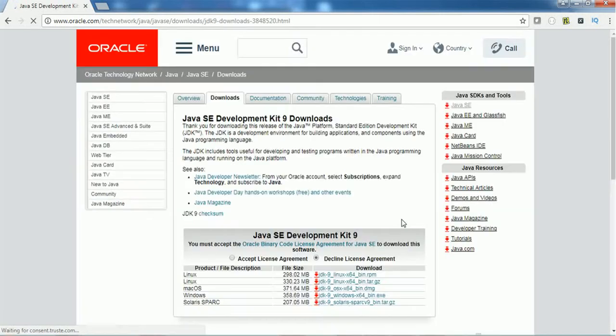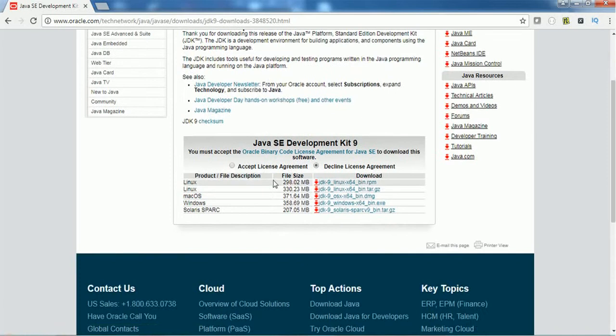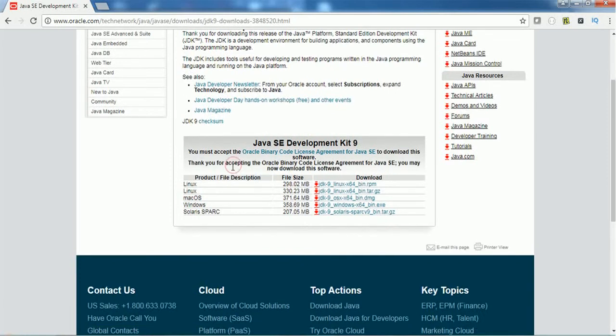Click on this download. It will take you to the download section, and here you have to accept the license agreement. Once you have accepted the license agreement, it will ask you to select the proper JDK version for your operating system. You can see multiple operating systems listed here. I'm using Windows, so I have to download this JDK version. Click on this exe and run it. It will install JDK on your machine. You don't need to input anything, just download and click on install. It will do the process. I have already installed this JDK, so I'm not going to download it again.